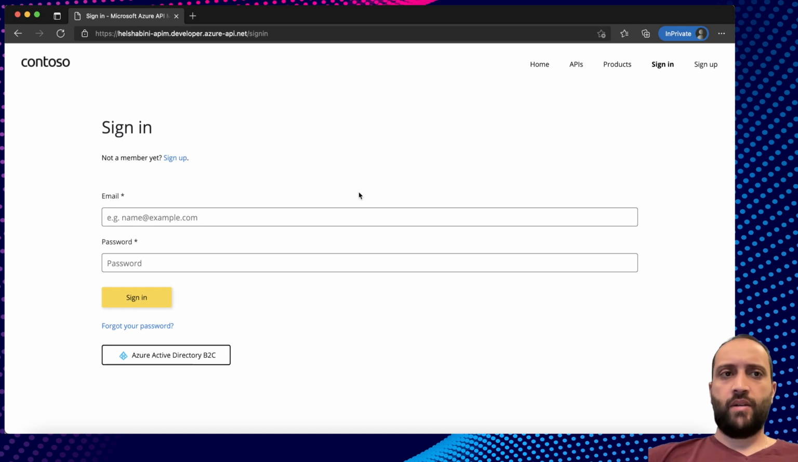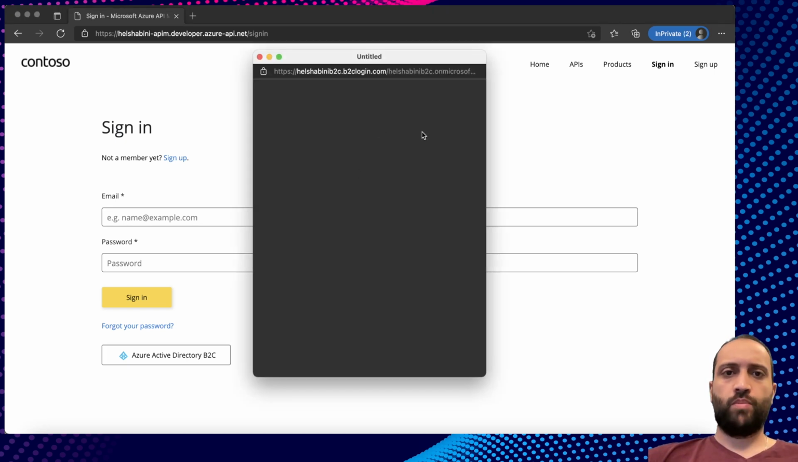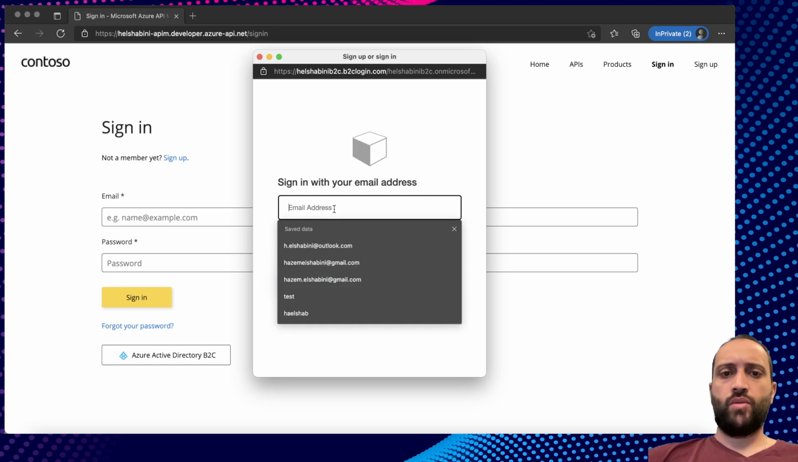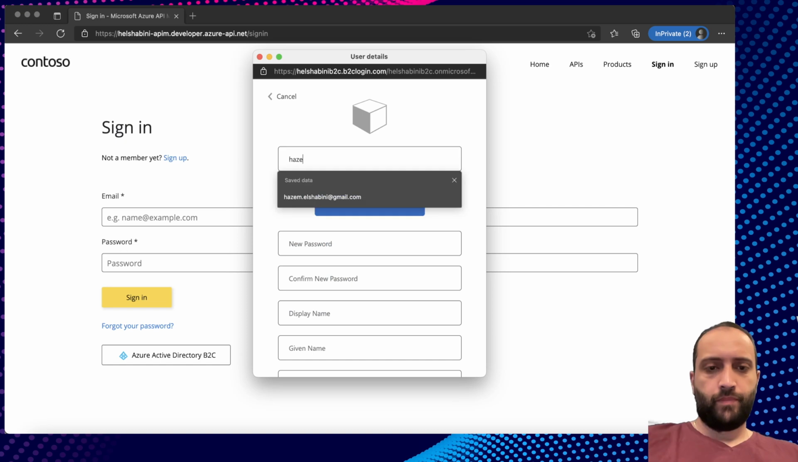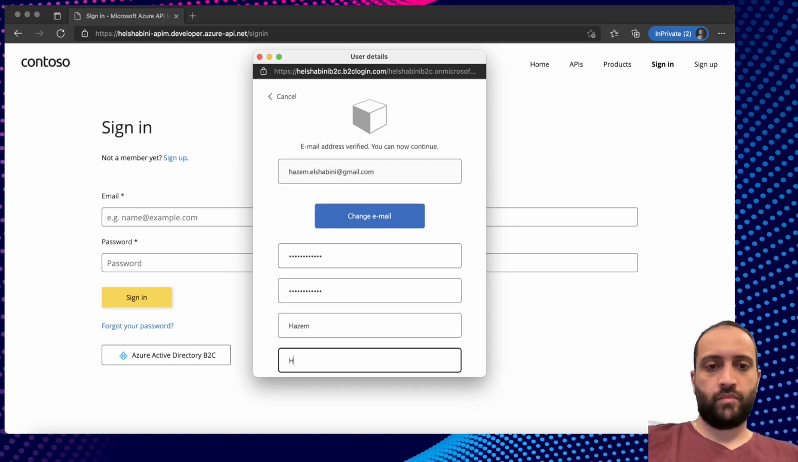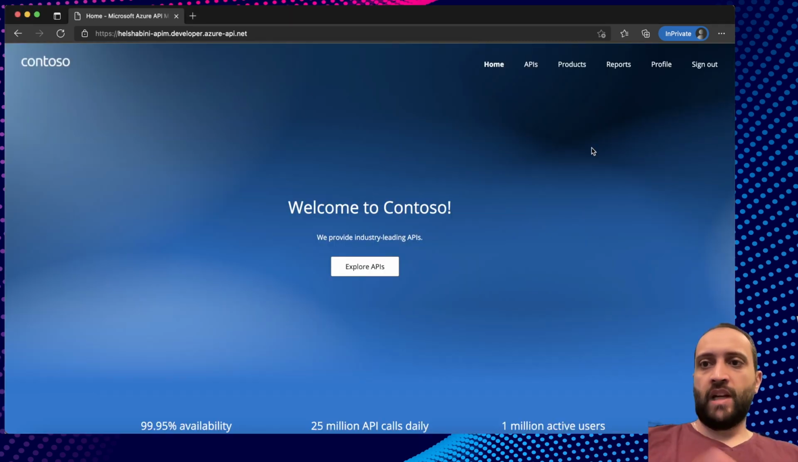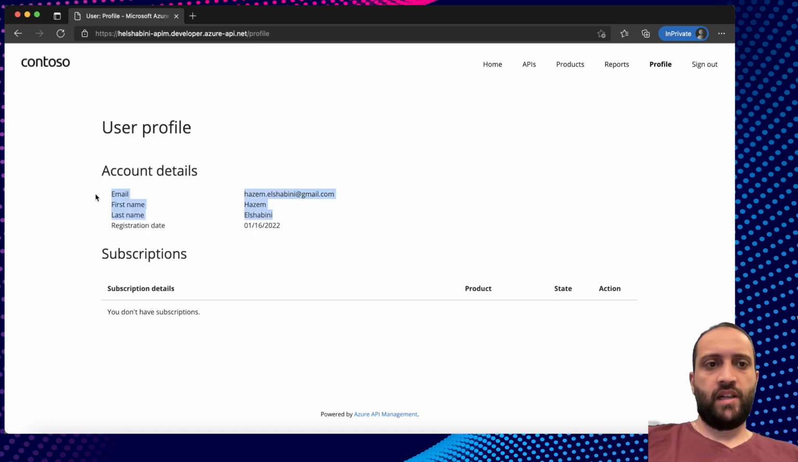So I'm going to click this button, and now it should pop up to me the user flow that should allow me to log in using Azure Active Directory B2C. Now I don't actually have an account with Azure AD B2C, so I'm going to sign up to create one. And now I'm signed in. If I click on my profile, you can see all the account details here. They came in successfully, so that's good for me.